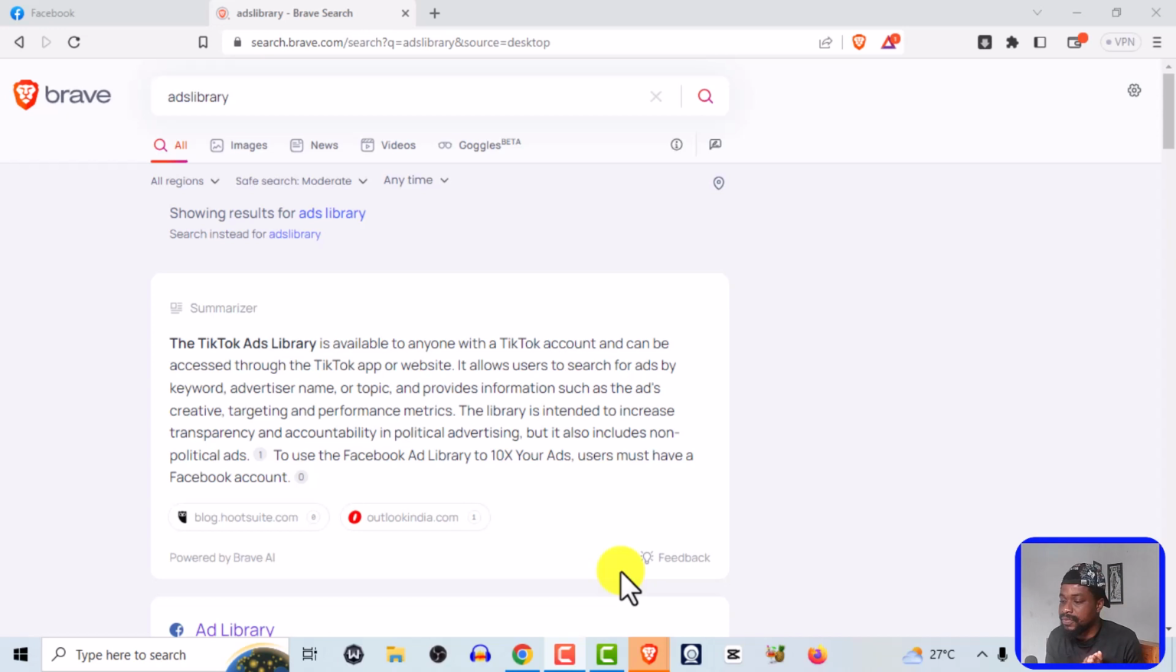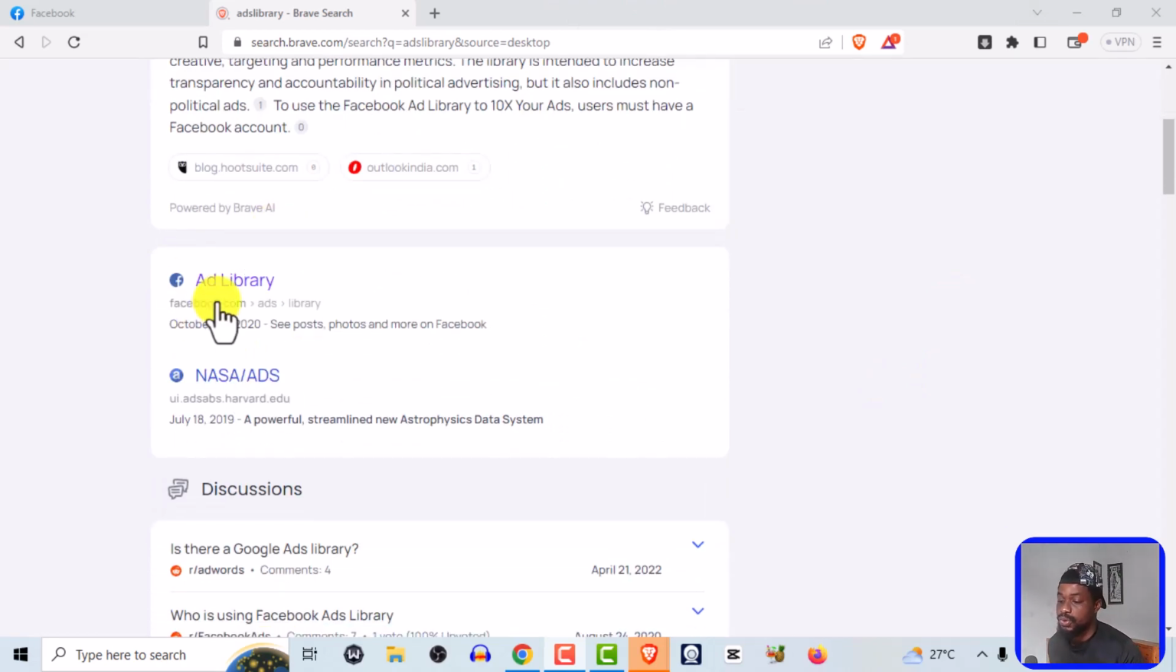do the same thing. So the first thing you need to do is to come to Google and type Ads library. It's going to show you this, but we want to work with Facebook. So you click on the first or the second link that has Facebook right here. So this is the ad library.